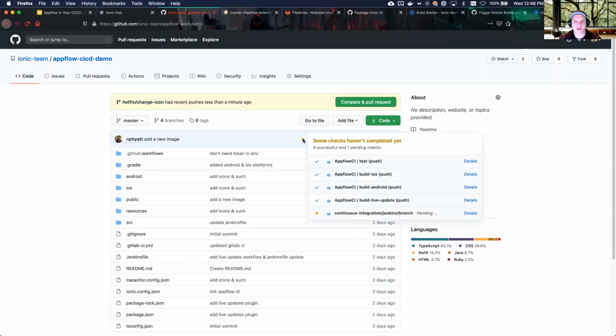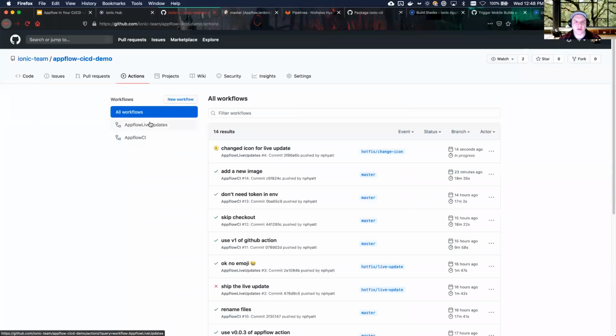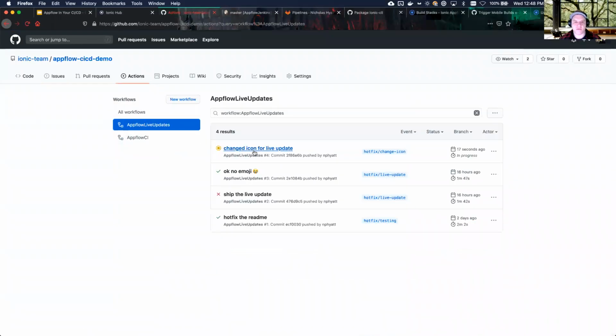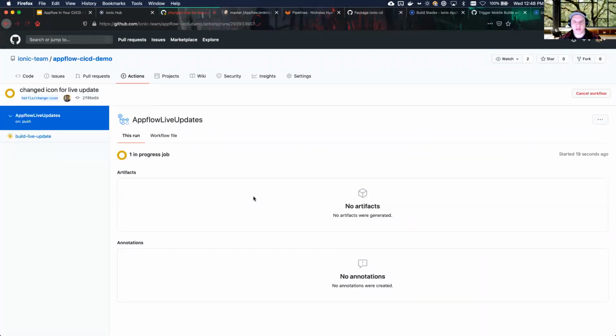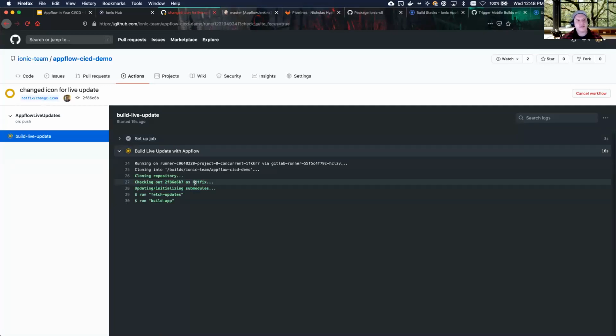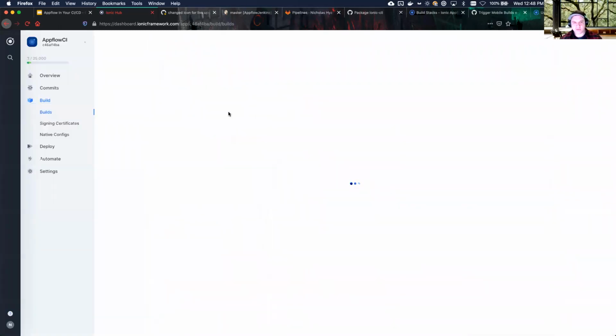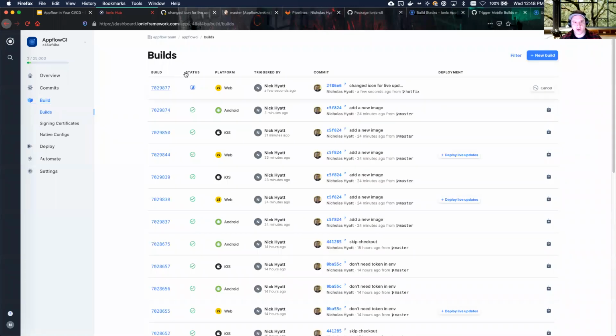The new branch actually triggered a workflow, so we can go into actions. And it triggered this Appflow live updates workflow. This thing is going to run in Appflow. It's going to do my live update. And actually, when I go back into the dashboard, I can see all these builds there. And we can go do that while this is running. I can see all of the builds. If I actually refresh this page, all of the builds that I triggered and ran today are going to be sitting here. And the current one that's running is running.